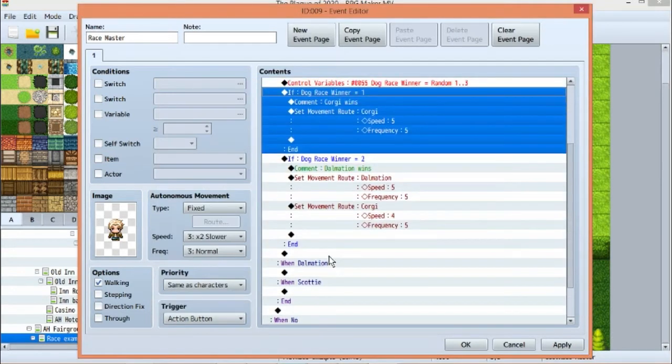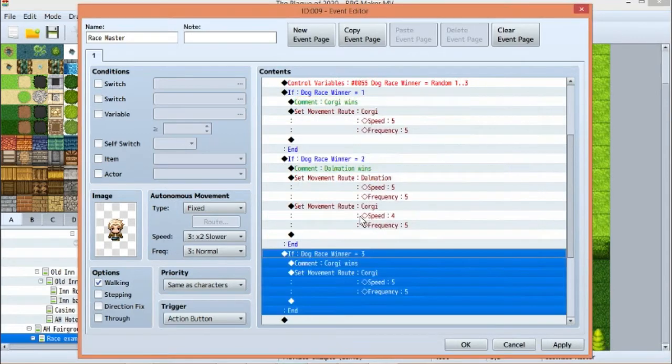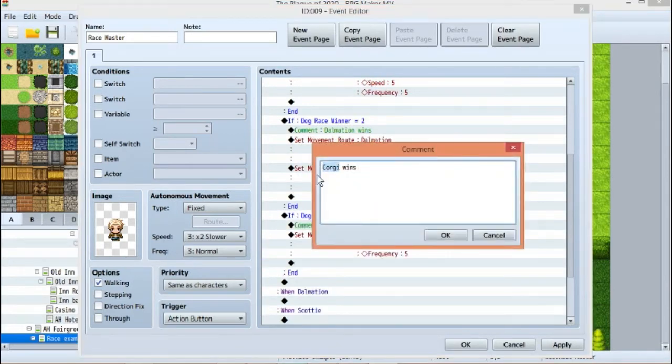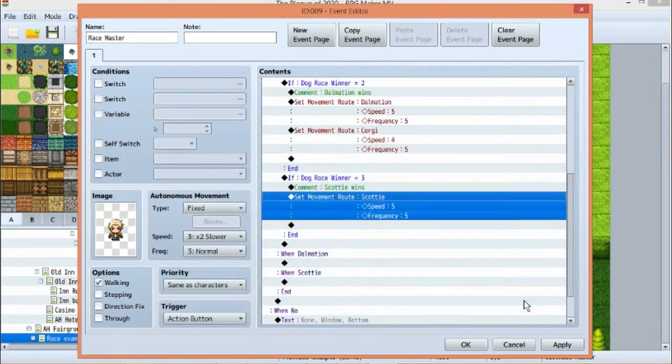Next, we're going to copy and paste that same event and put it under the next end dot. And this one's going to be for the Scotty winning. We're just going to change everything again to make the Scotty win. Option 3 for the Dog Race Winner variable, and everything else will be set to the Scotty.